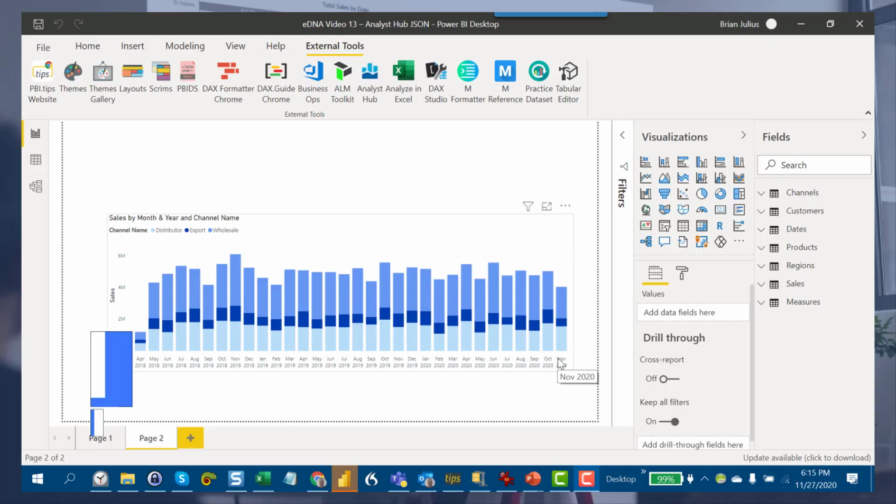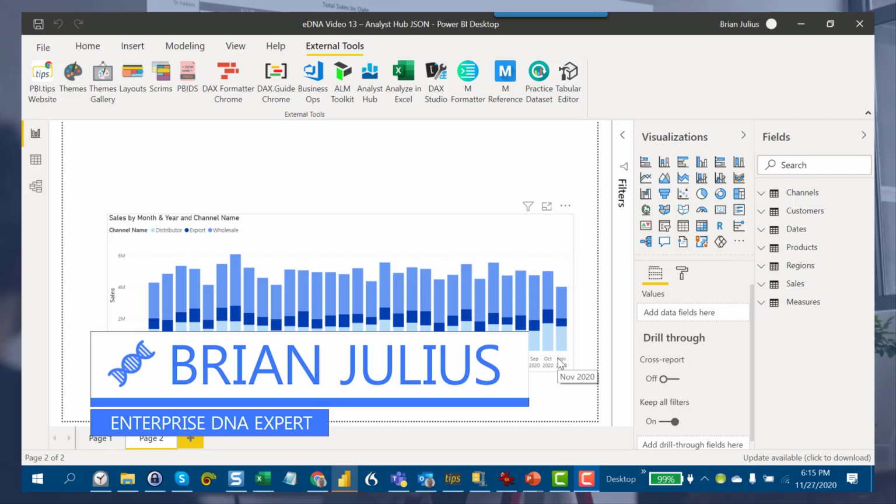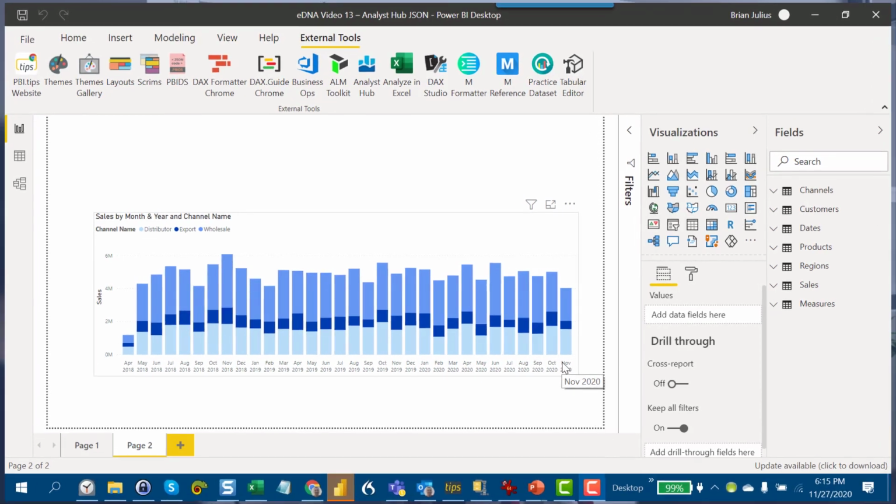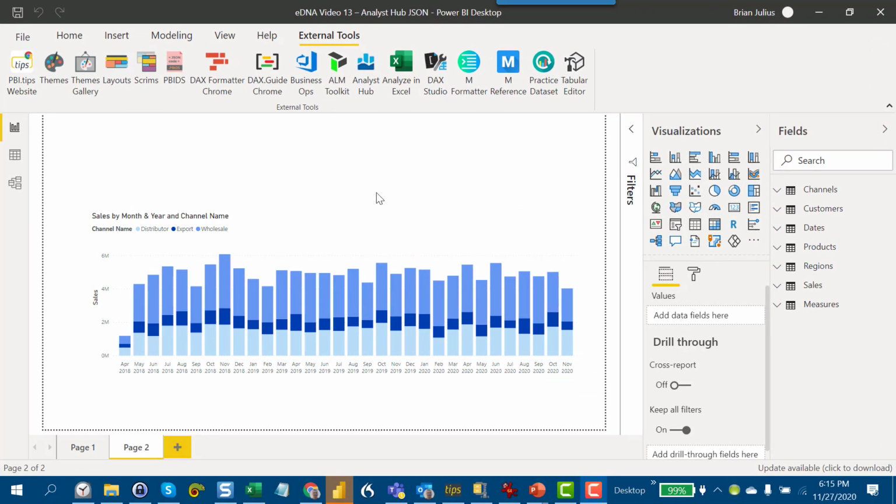Hey everybody, as we get to the end of 2020, I want to take some time and go through some of my favorite innovations in Power BI from the past year. And the first one I want to talk about is the External Tools menu. This has expanded capabilities of Power BI in tremendous ways.